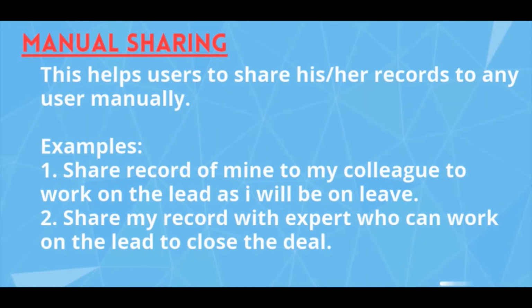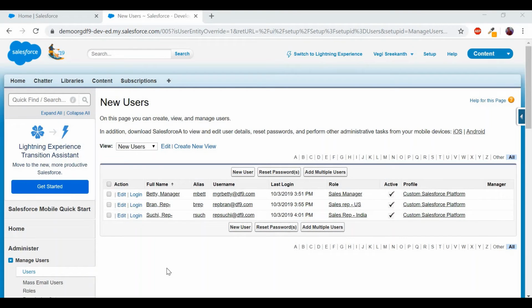Let's say I'm working on an opportunity and it seems a little bit challenging to me, and there is already an expert who has dealt with the same opportunity with the same customer. So we'll just pass it to our team member who is an expert here and then he can work on it. So these are some of the examples for manual sharing. Okay, now we'll see how to do manual sharing. As we already know, manager Betty can see Brand's records and Suchi's record. But Betty's records can be seen only by her but not by her subordinates.